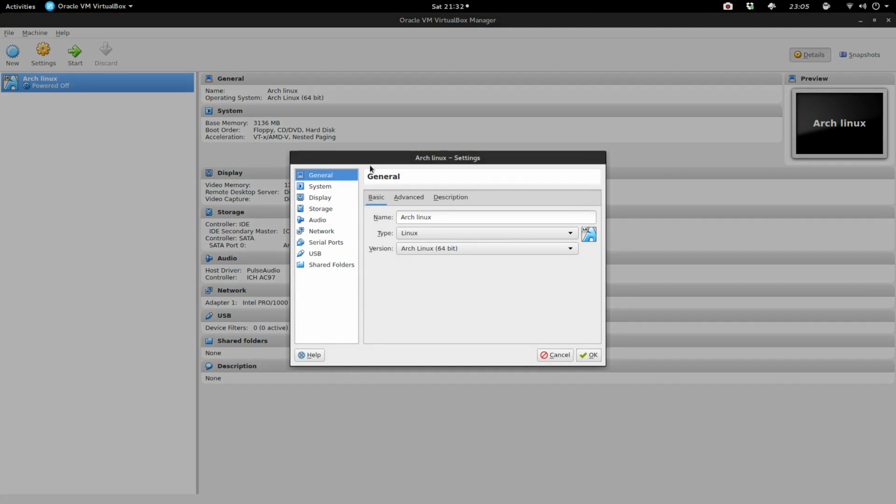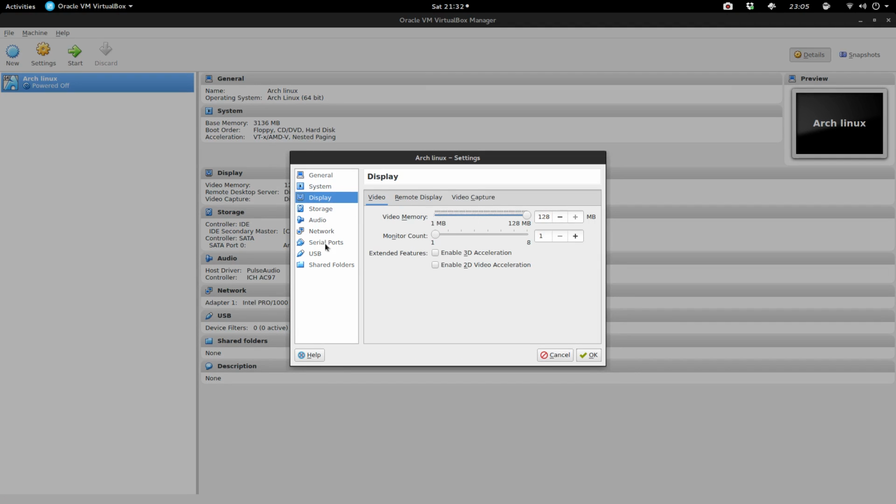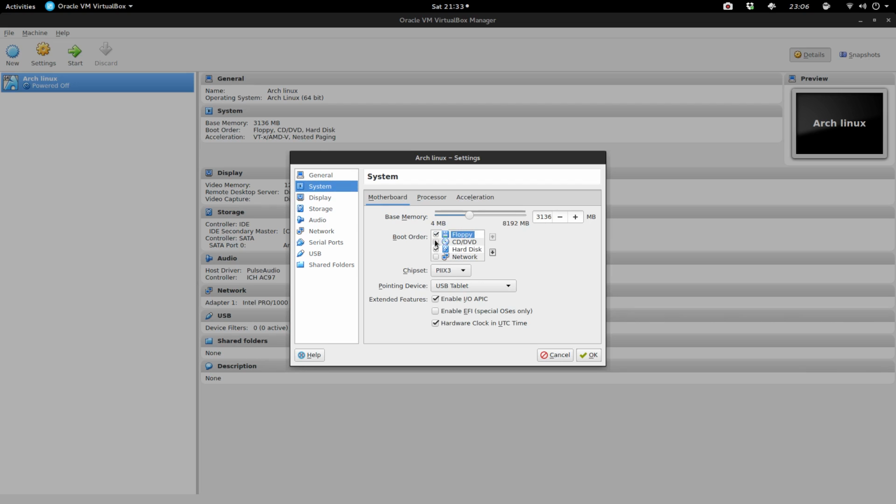So you want to click Settings here. You want to go to your display and go up here, and then if you have multiple monitors, then you can just do however many you have. And same thing with processors. I have a 2-core processor, but I'm just going to keep it to 1 just to show you that even with 1 processor, it still runs actually pretty smoothly.